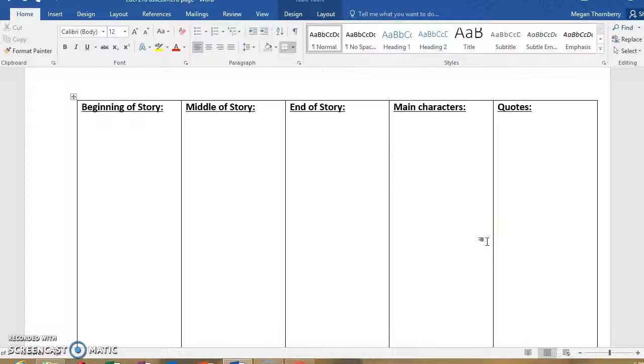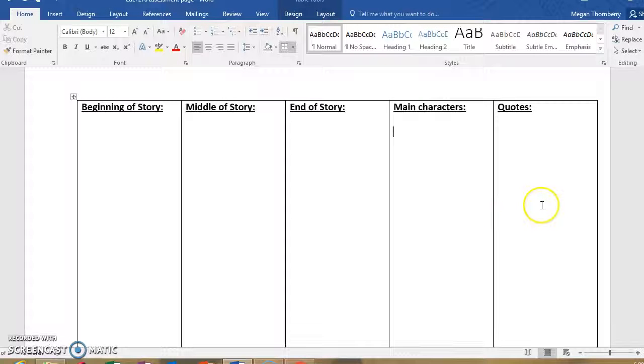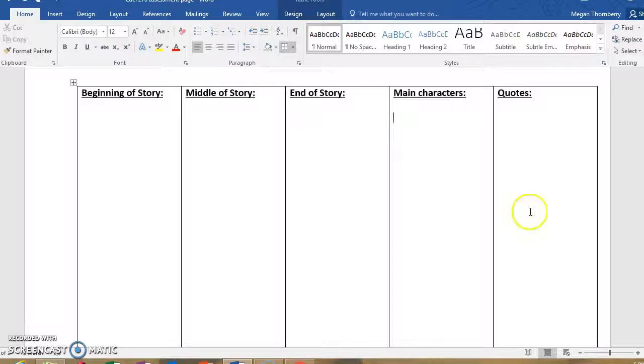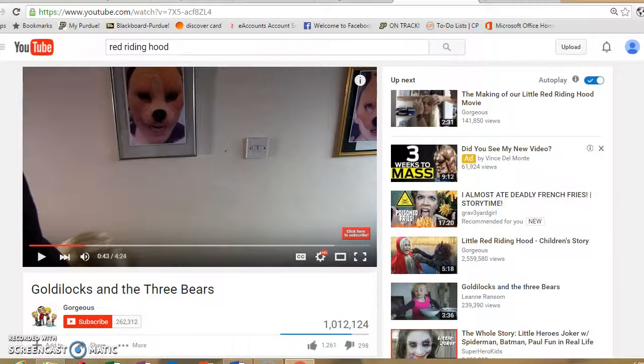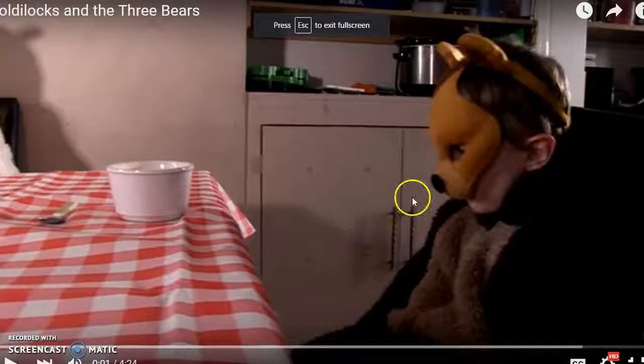Hi kids, today for your lesson I'm going to show you how to find the beginning, the middle, the end of a story, as well as the main characters in a story and the quotes. So we're going to start out by watching part of this movie. It's Goldilocks and the Three Bears. We'll start now and then we'll pause in between the video and go and fill in the chart, and then we'll keep watching. So here we go.